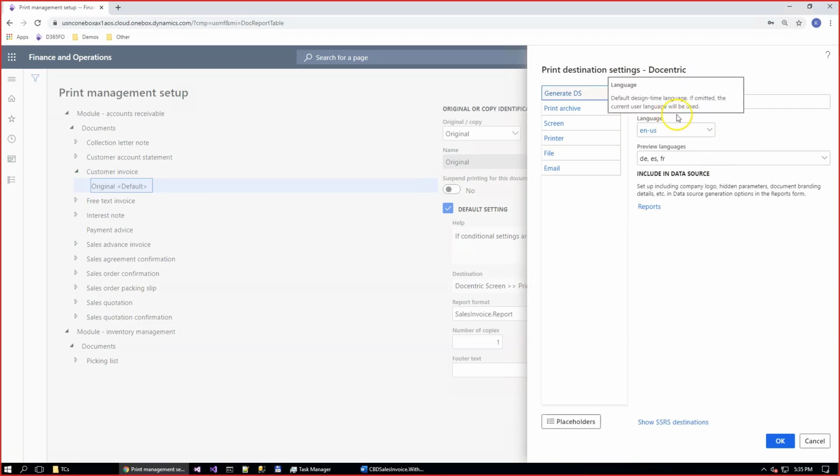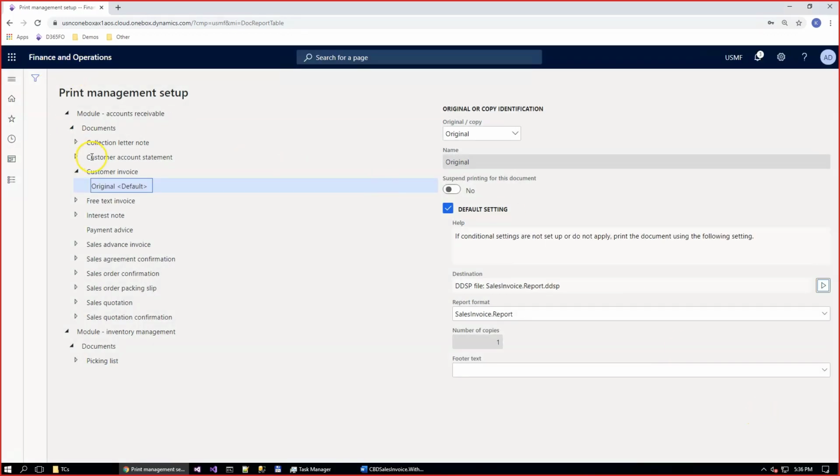And this data source package file will contain all the data and all the labels in English US language, and also for the designing purpose in some other languages like German, Spanish, and French. And I just save now, and I will open a new window.